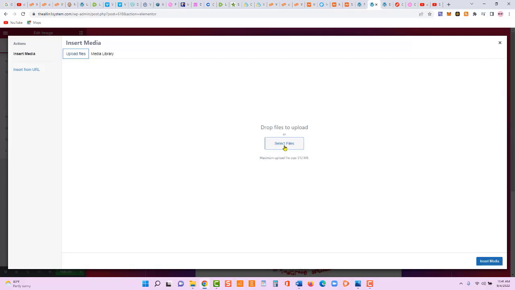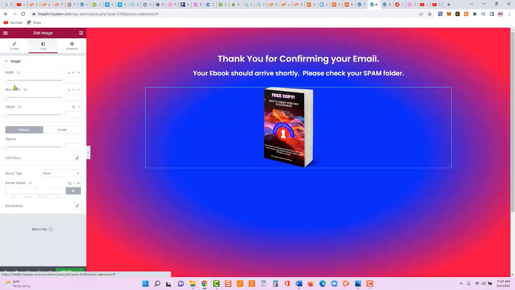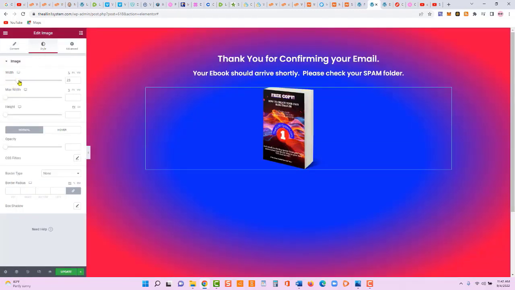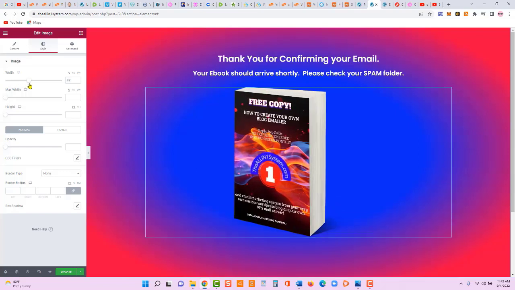And let me upload one. And if we want to adjust the size, we can come over here to width and height under style, make it a little bit bigger, and there we go right there. Okay, I like that. Let's save that.